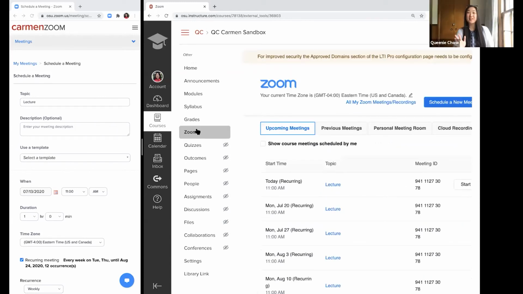So here's the good thing about using the integration. This is why you might use it. When I make a meeting over here on the left in CarmenZoom, it won't show up automatically in my Carmen course. I would have to make the meeting, grab the link, share it out either in announcements or however you feel like is the best way for you to share that.